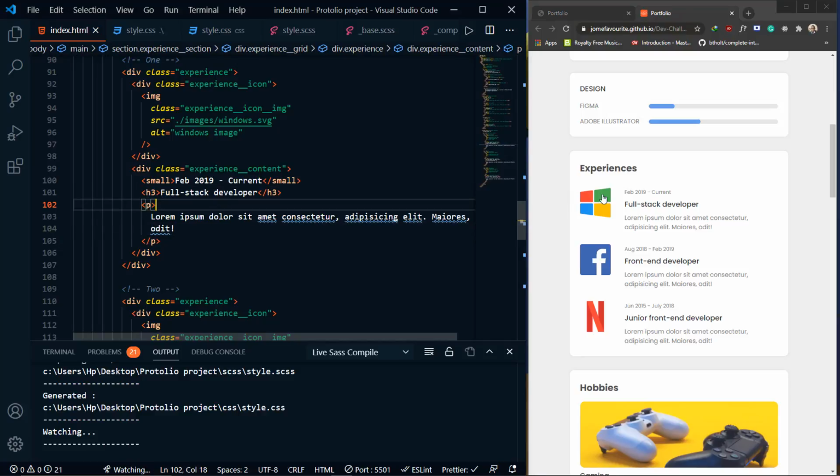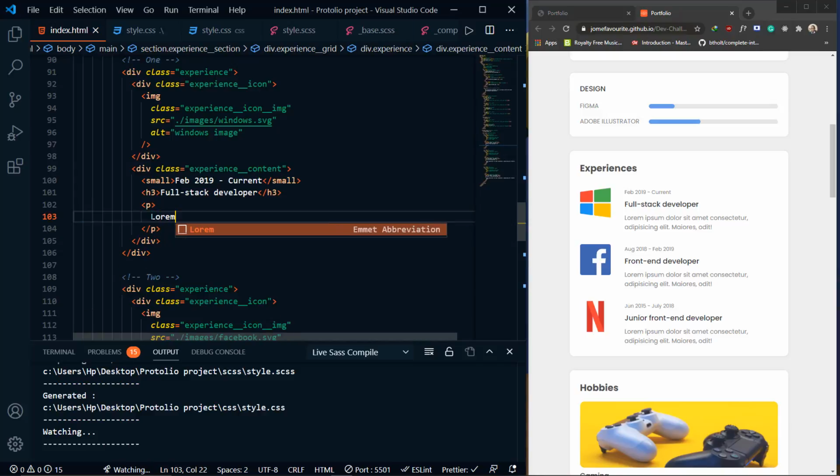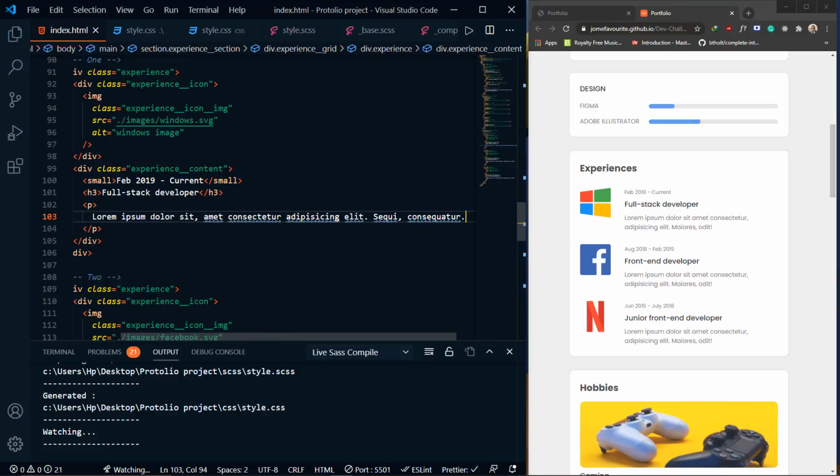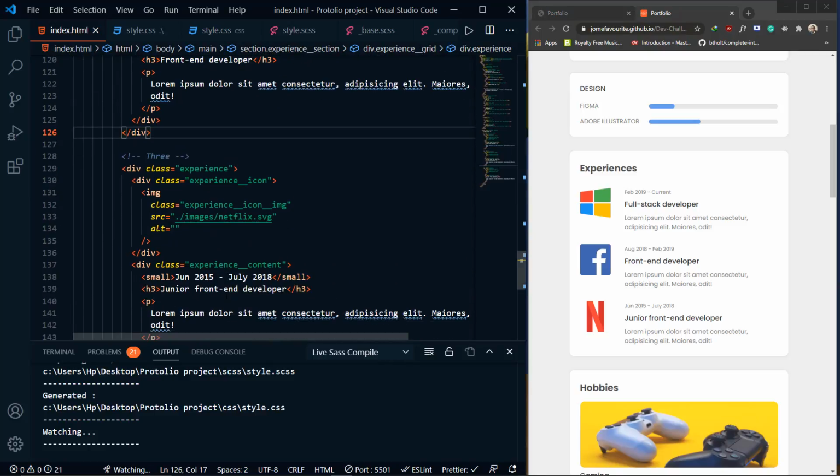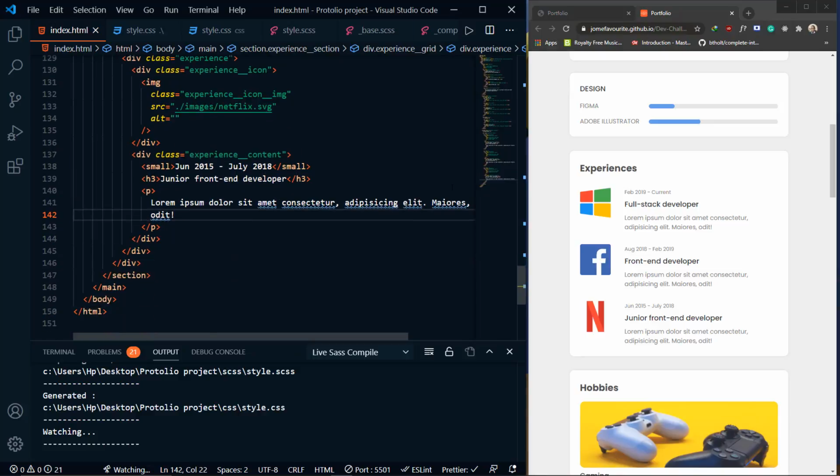Then we have H3. So what was my position there in the office? Then we have some gibberish. If you are wondering how I typed this, I didn't. You could say lorem 10. Then by doing this, Emmet auto generates some dummy text for you, so you don't have to type text. So I'm going to stick with the one I used. Then basically the same thing here and the same thing here, since we have three experience sections.